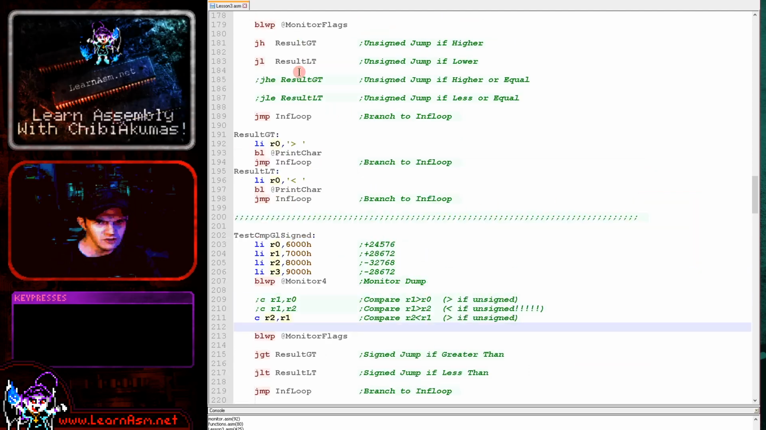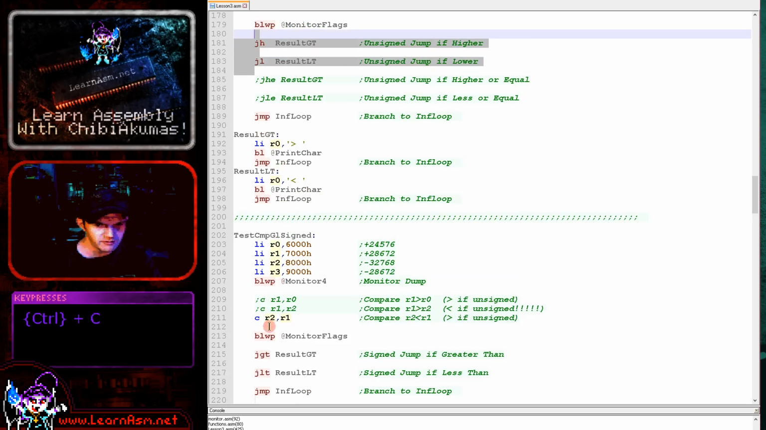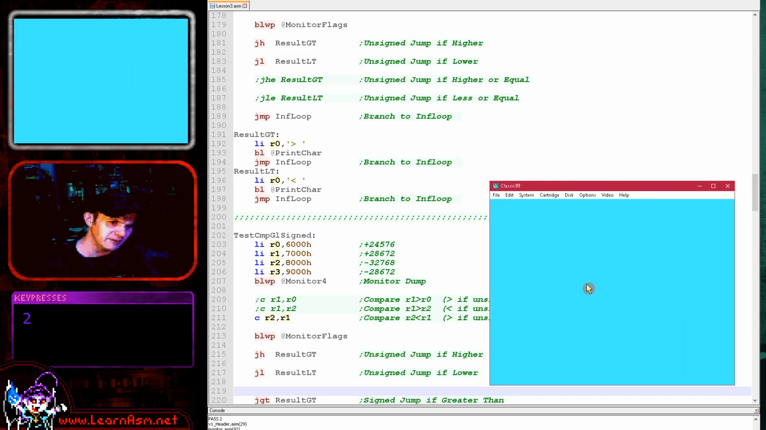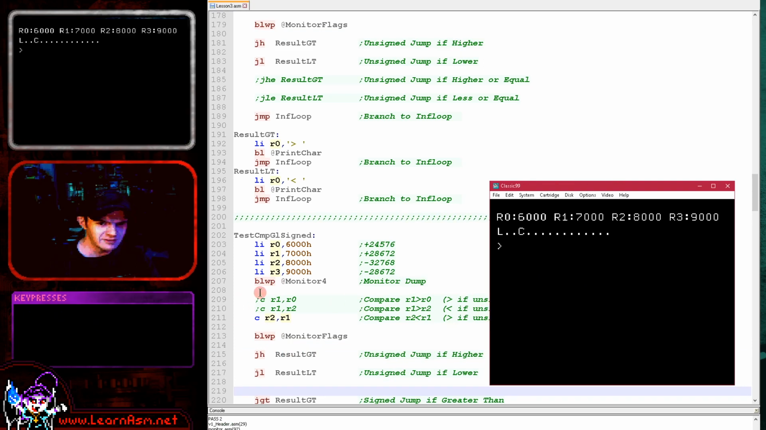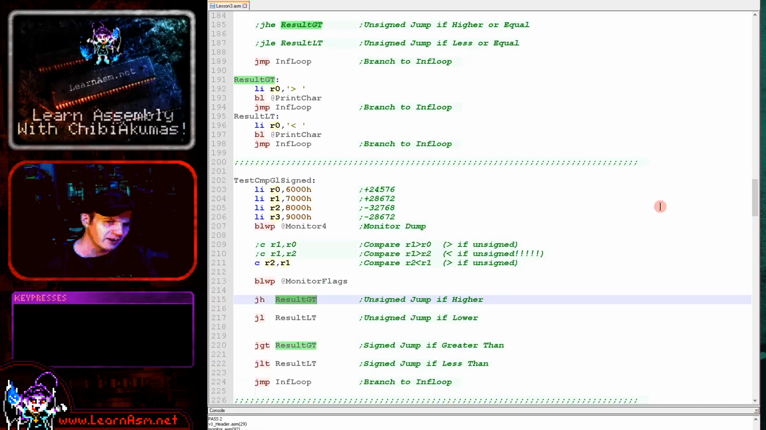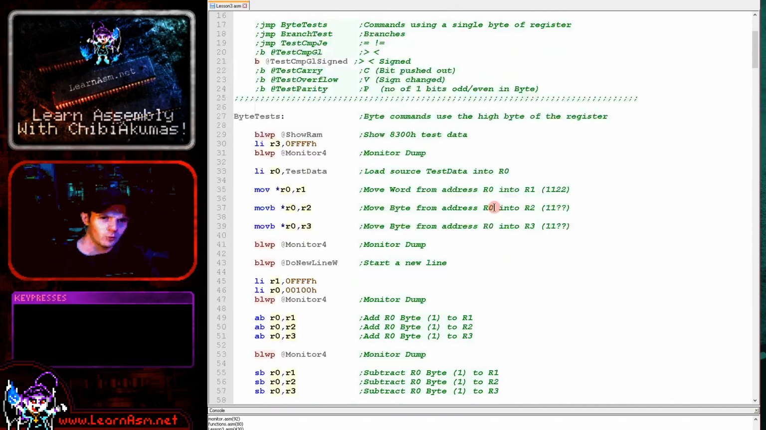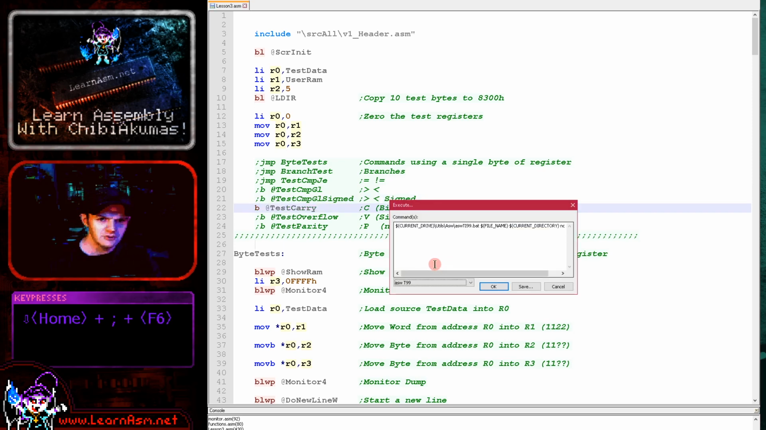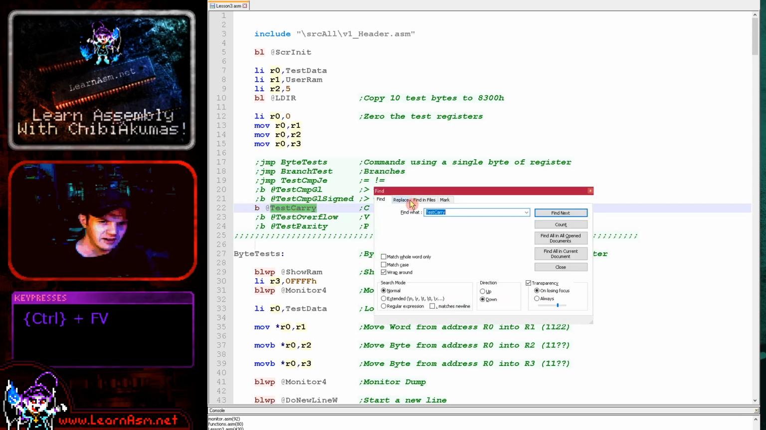However, if I use the unsigned versions, this jump if higher and jump if lower here, and I put these in here, now because these are higher up, these will be the ones that take the flow of execution. Well, if we treated these as unsigned numbers, because hexadecimal 8000 as an unsigned number is higher than hexadecimal 7000, we've jumped and we've shown the greater than symbol, which is why it's so important we make sure we use the correct symbols depending on if our number is signed or unsigned. So that's the options we have available to us on this processor to allow us to deal with signed and unsigned conditions.